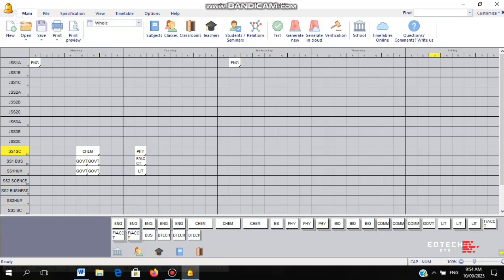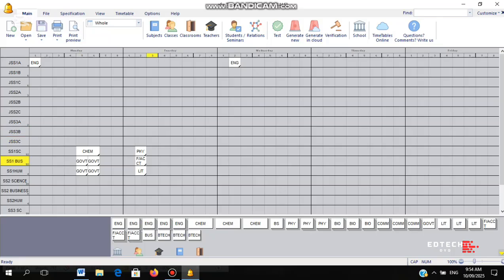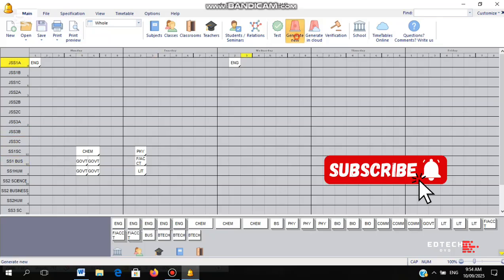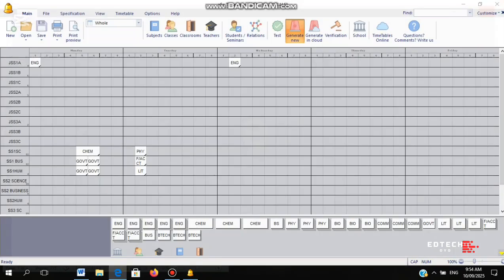As the person that is doing the timetable, you may favor yourself. Assuming I'm the one teaching basic tech and I don't want my subject to fall on Wednesdays, I can fix my timetable manually, put it where I prefer, and lock it so that the computer will not change it when it is generating the timetable. So when the computer is generating it, it will generate the whole timetable.